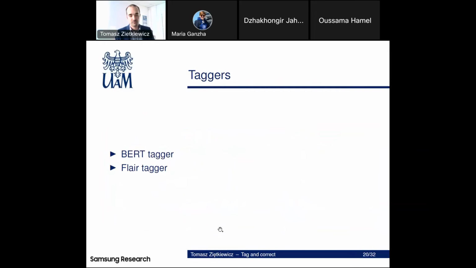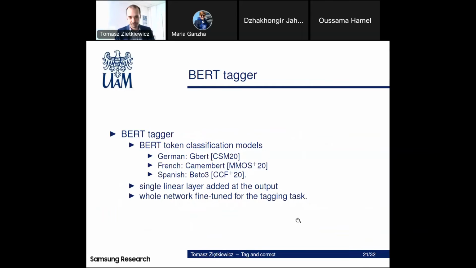So I tried two types of taggers. I called them BERT tagger and Flair tagger. So first, the BERT tagger. It's a BERT with a single layer added at the output, a token classification layer, and the whole network is then fine-tuned for this specific tagging task. As the base models, I used national BERTs, so dBERT for German, CamemBERT for French, and BETO for Spanish.